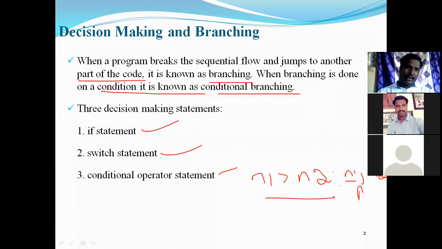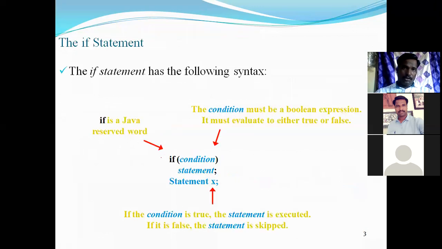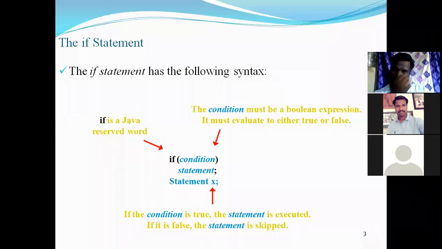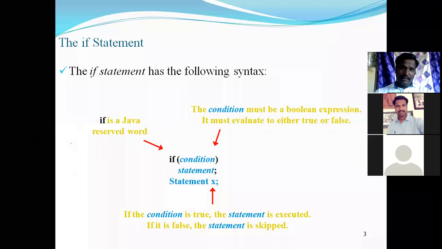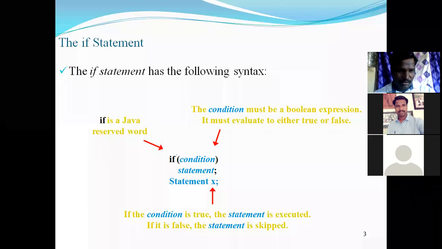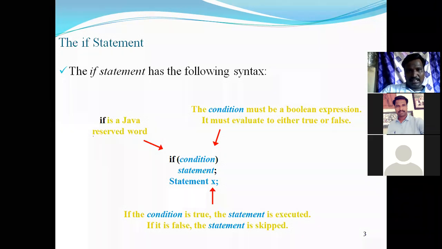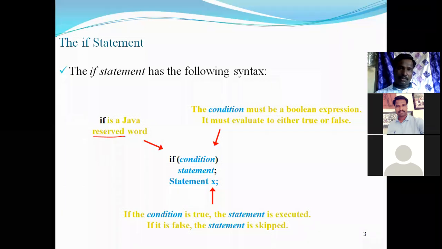We'll go with the if statement. Everyone knows the syntax. Here, if is a keyword. In Java also we have a set of keywords, like in C and C++. Those keywords are called reserved words. Another name for keyword is reserved word, meaning we cannot use them as variables.